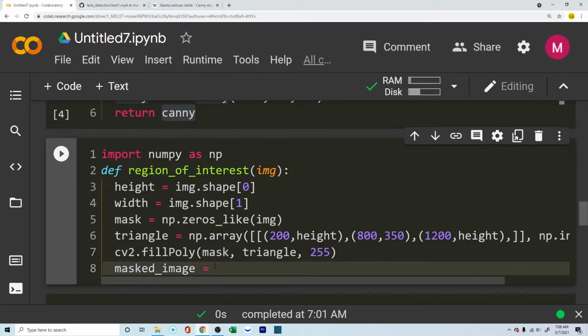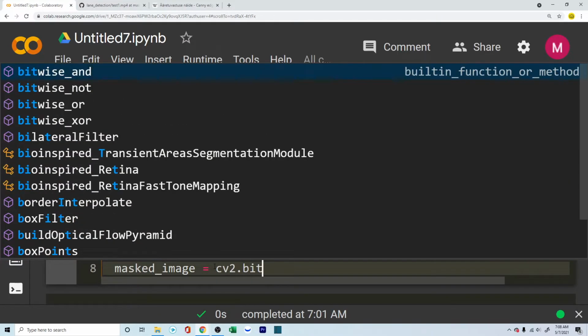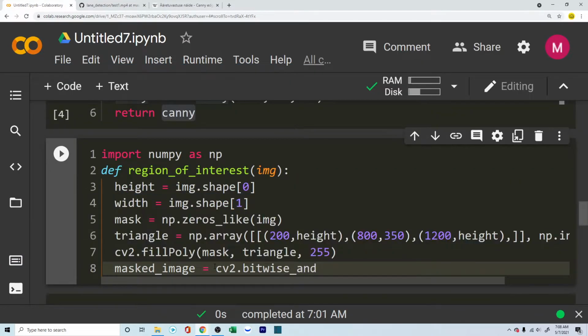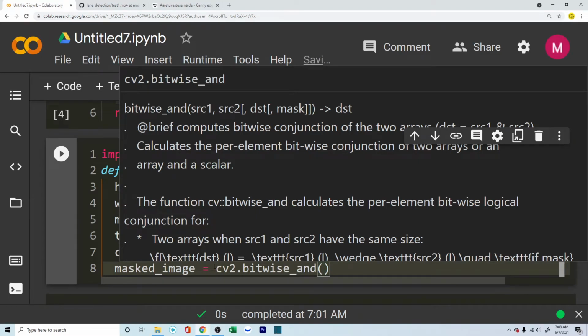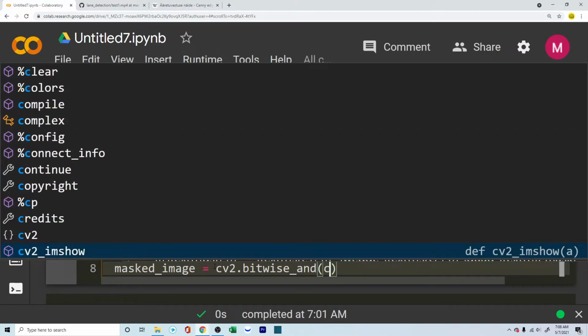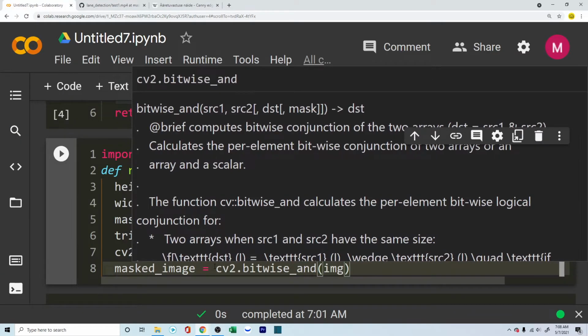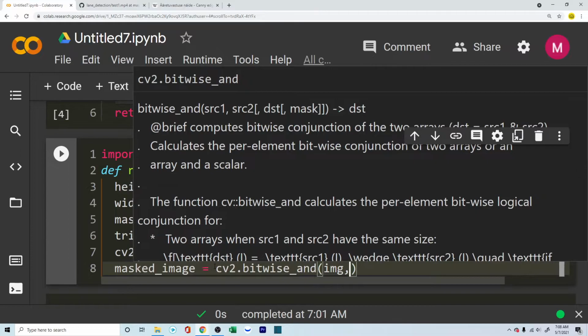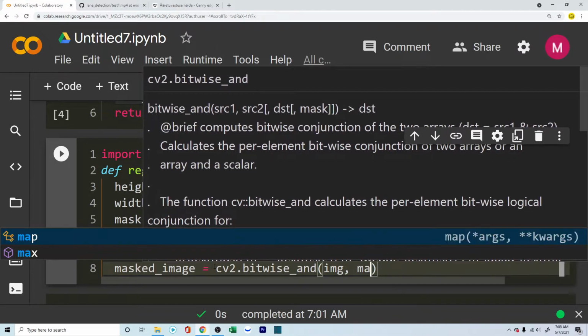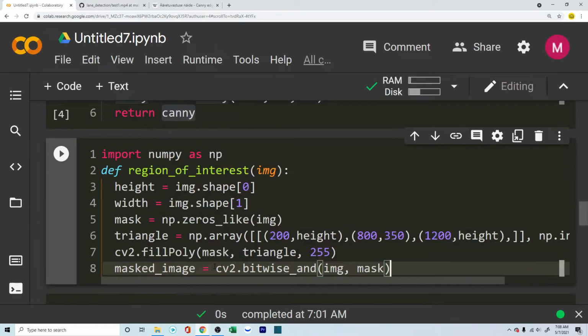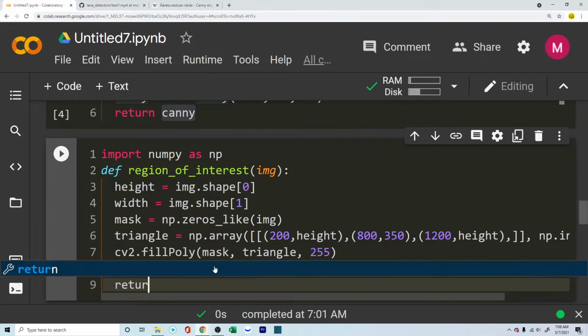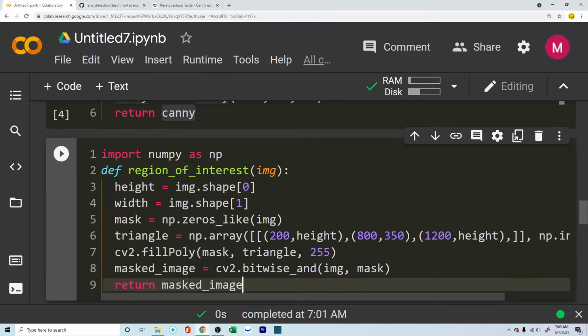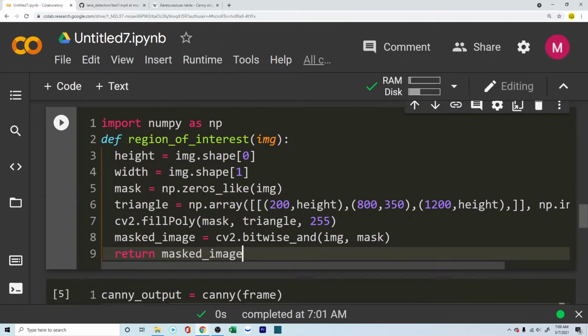So for that purpose, we will use OpenCV bitwise AND, and this function will help us only select the region where the triangle is defined. And for that purpose, we say cv2.bitwise_and with IMG, using the mask that we created in the previous stage, and this returns the masked image. That's it. So this function is just going to create a region of interest for us and specify that triangle.